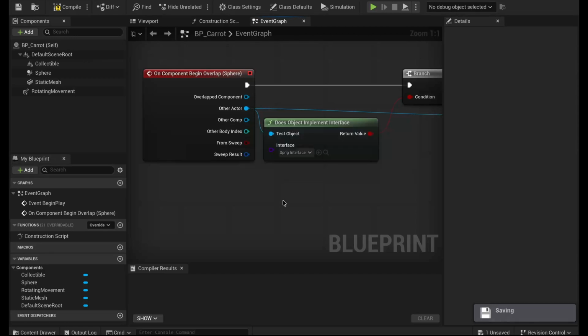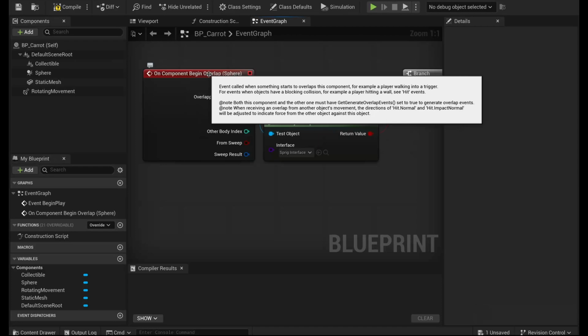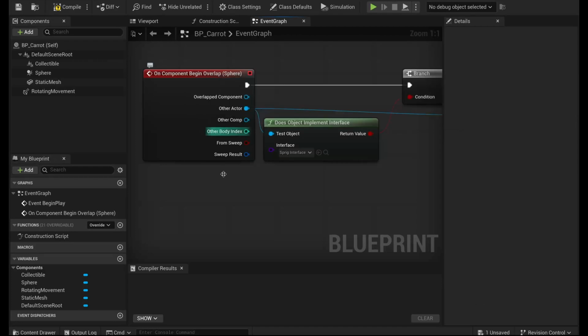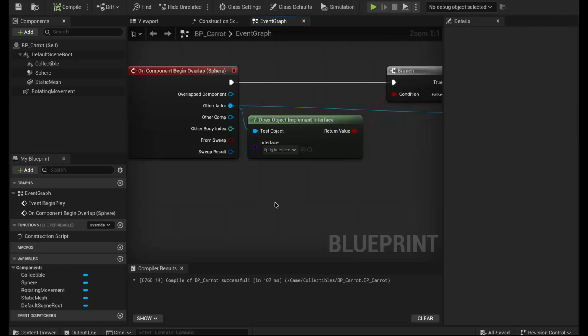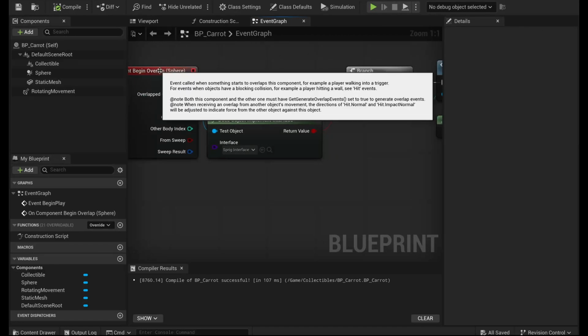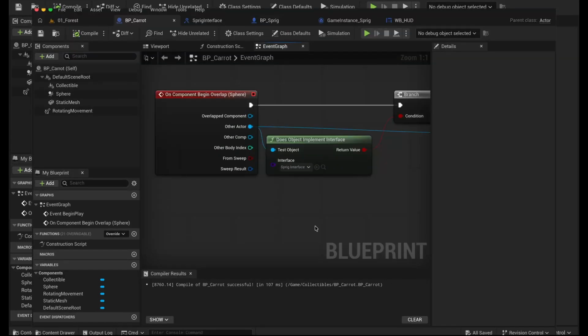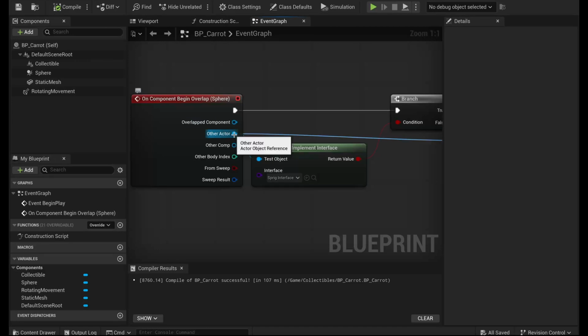So the best thing will be that the carrot will handle the begin overlap, and it will send that information somewhere. If you want to do something with that, you can do it in that actor. What we are doing here is sending that to our character. Our character is BP Sprig here. Normally, you can check what is overlapping with my carrot, and another option is casting.